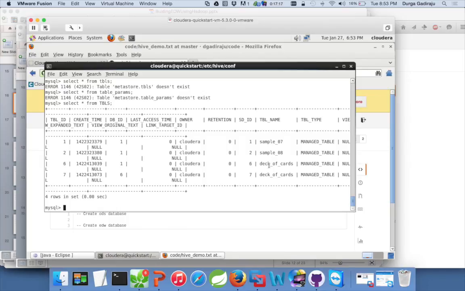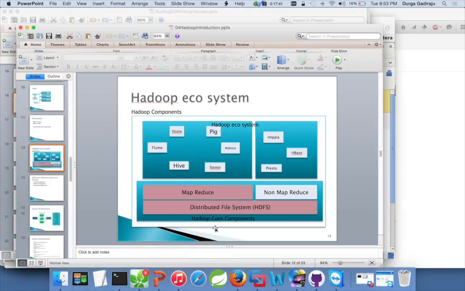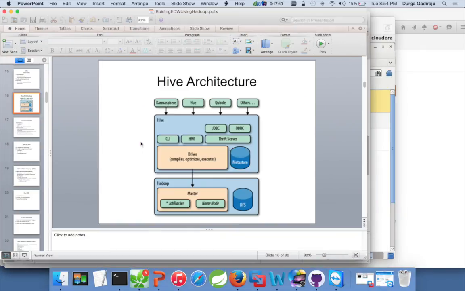So if you see, there are three tables. We have created this deck of cards under two different schemas. That's why it is showing two. Accidentally, we have created it in the default database before switching to cards. That's why you see this twice. So this is what metadata is all about, and this cylinder on top, which says metastore, actually stores the metadata of your Hive tables.